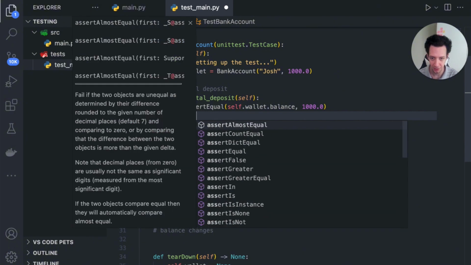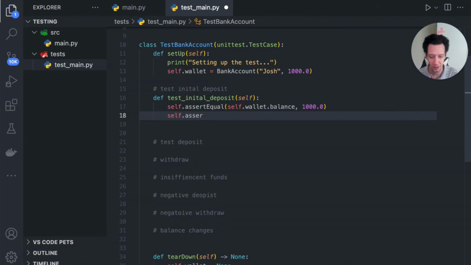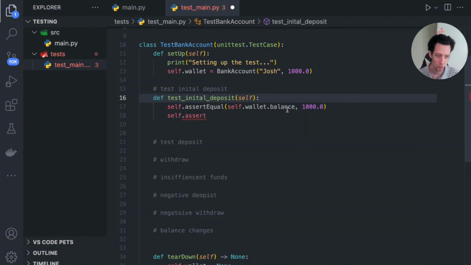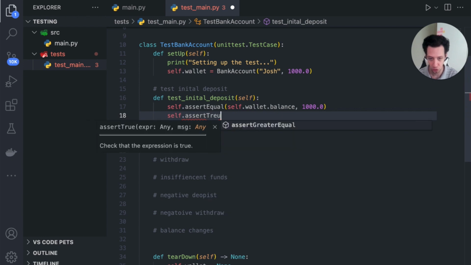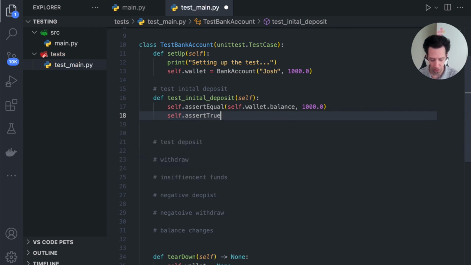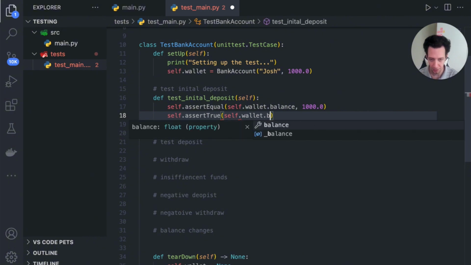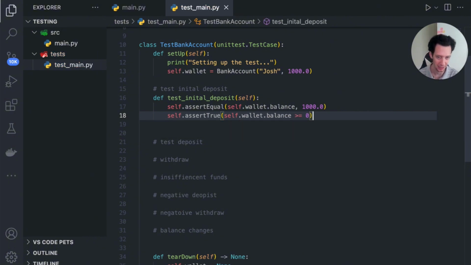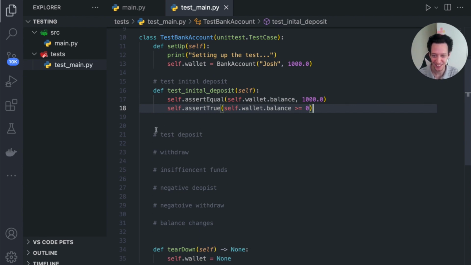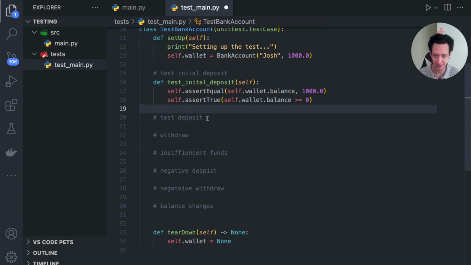Let's do another test. On the initial deposit, what else could I run? Let's say assertTrue. What must be true here? My wallet balance needs to be greater than or equal to 0. You can't have a negative balance. Well, you could with overdraft fees, but I'm not counting that here.